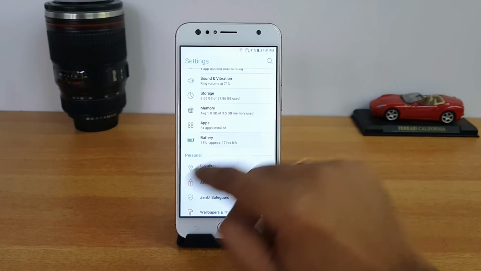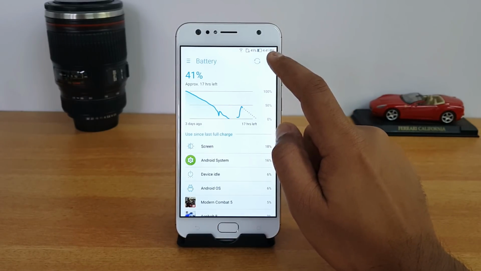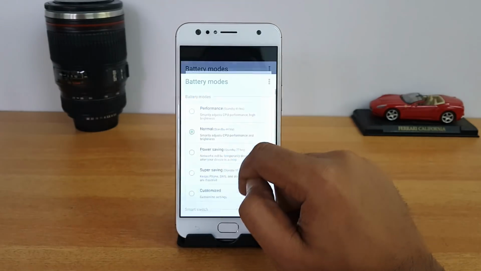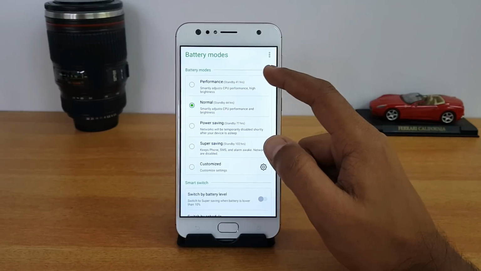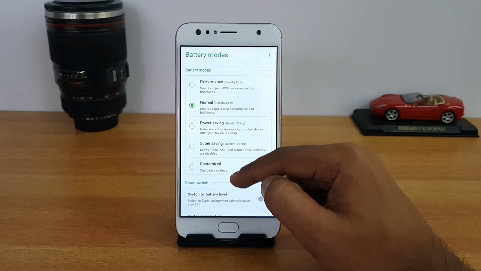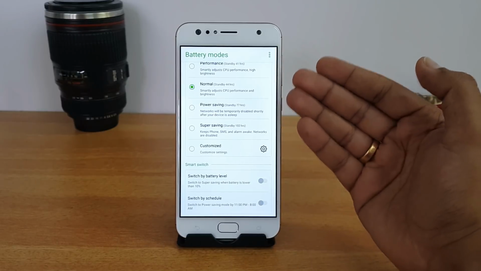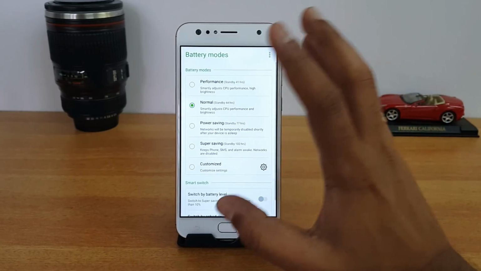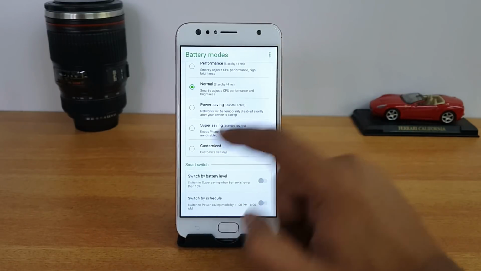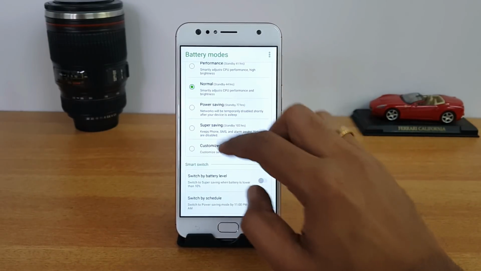Now if you go to the battery, you can see the battery mode. Then if you select the three dots, you can see the battery modes available. There are lots of modes included: performance mode, normal mode, power saving mode, super power saving mode, and also the customized mode. So you can see these UIs are now made cleaner and user friendly, and look really great with the new Zen UI 4.0.